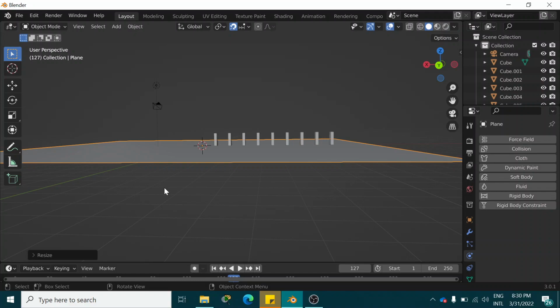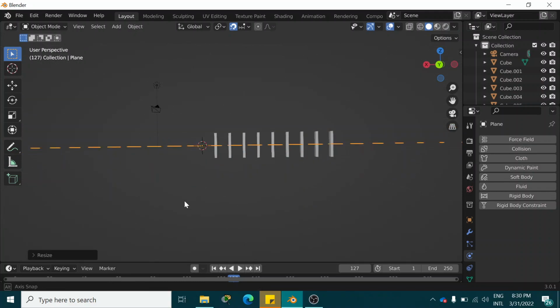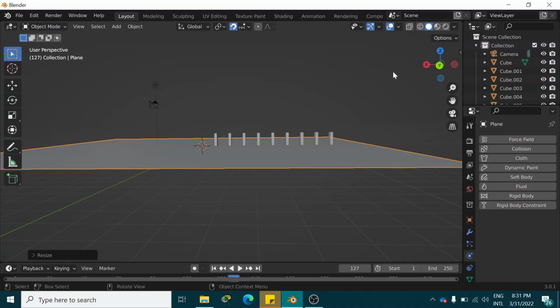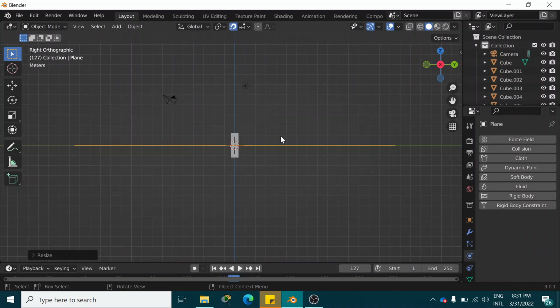Okay, now the problem that I can see right now is this: half of the plank is above the plane, and half of it is below, so I need to fix it. So I think what I'm going to do is view it from the x-axis view, I guess. Yeah, I think this is fine.